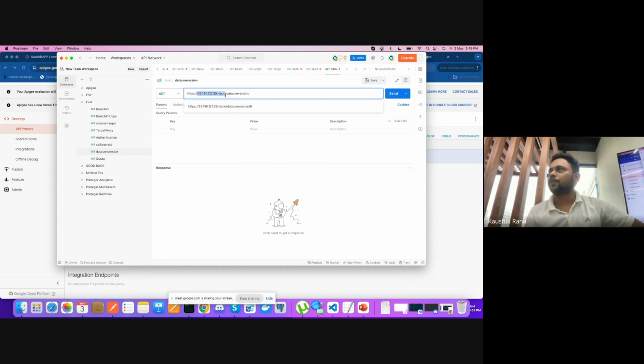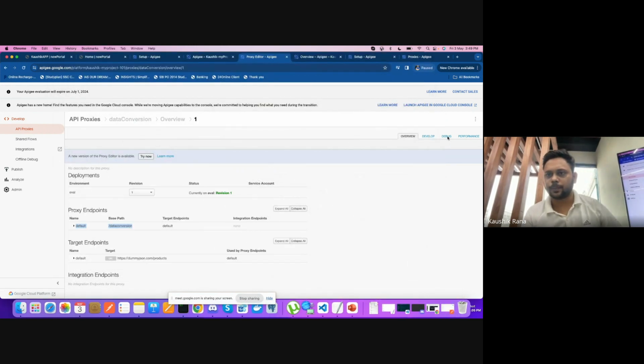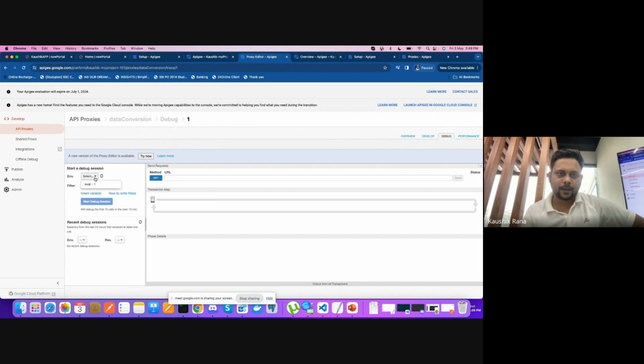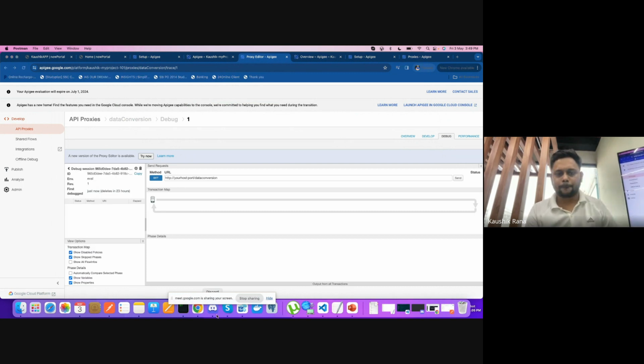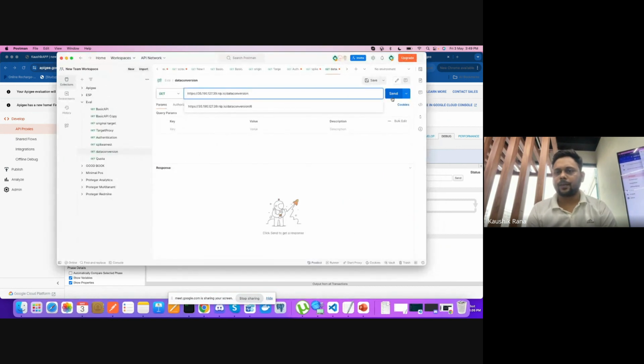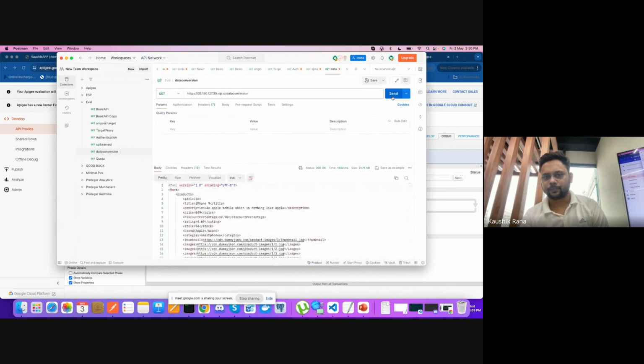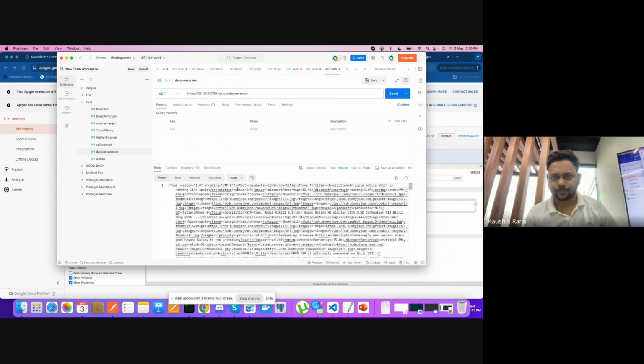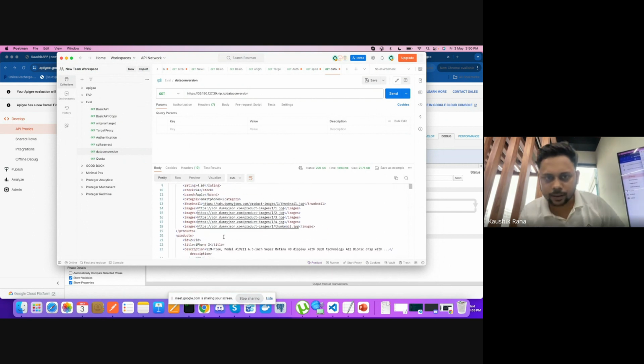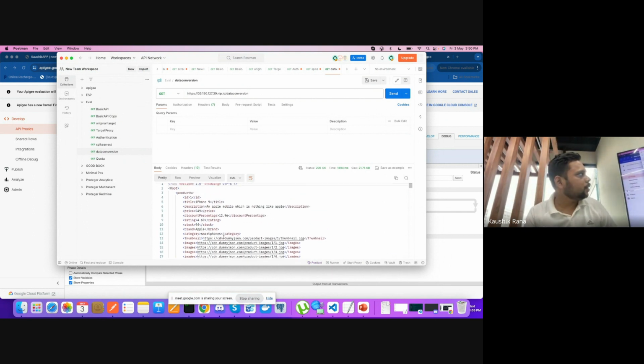This is the IP which I spoke about. This is my base URL, right? I'll call this. Before that, I'll go to debug, select eval, and start debugging. So what will happen is, when I call this one, this is the response I get, right? It is in XML. Yeah, this is an XML response. You can see, right?